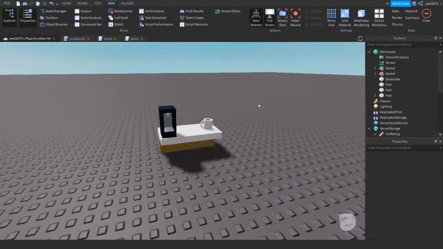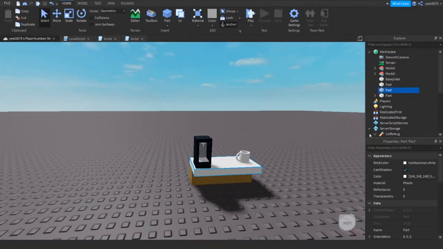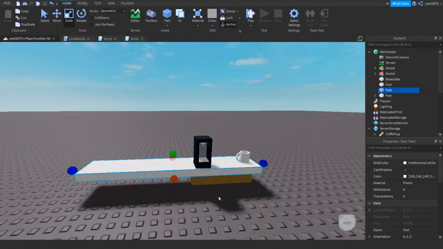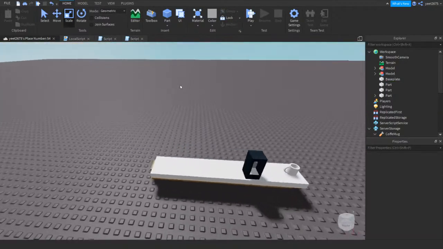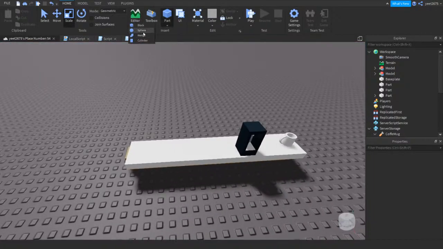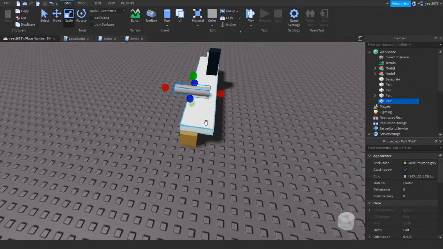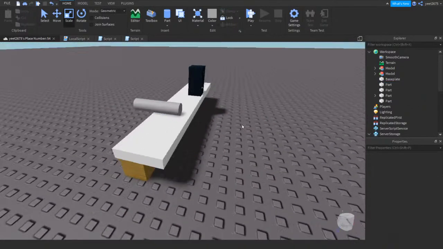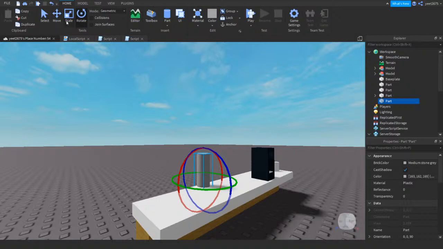So maybe something like a cookie or something like that. So it'll be a similar script to this one. So we just need to extend the table like that. So then we need to get a cookie. So we need to make a cookie real quick. So we need to rotate this and then scale it.